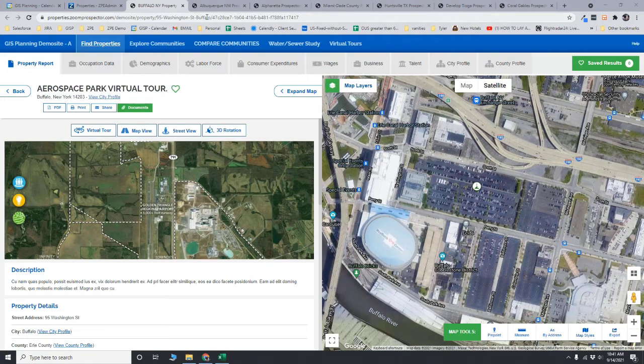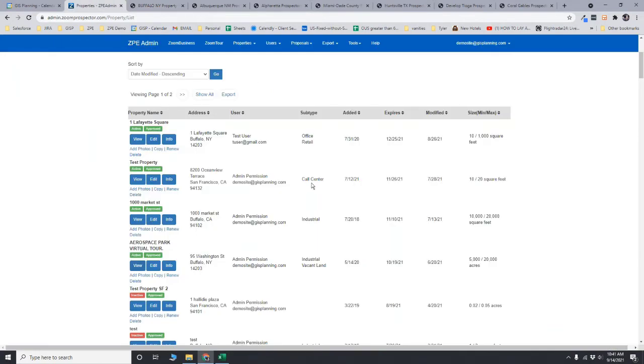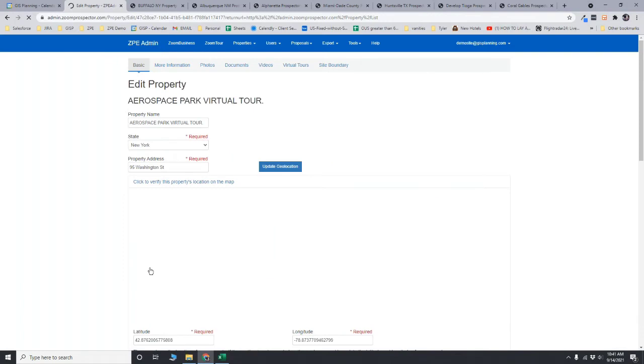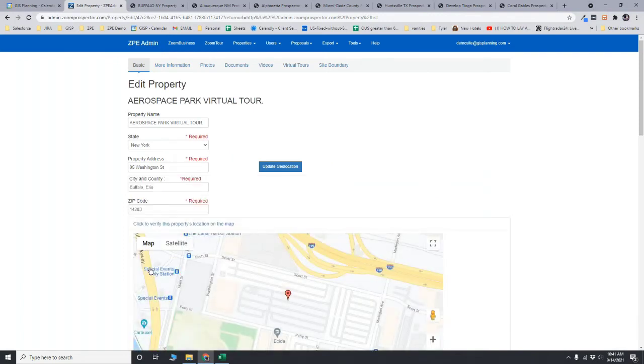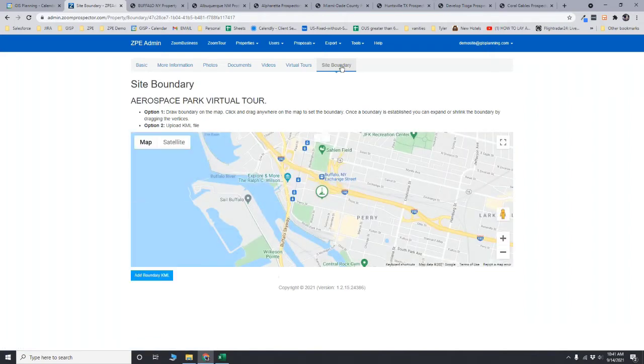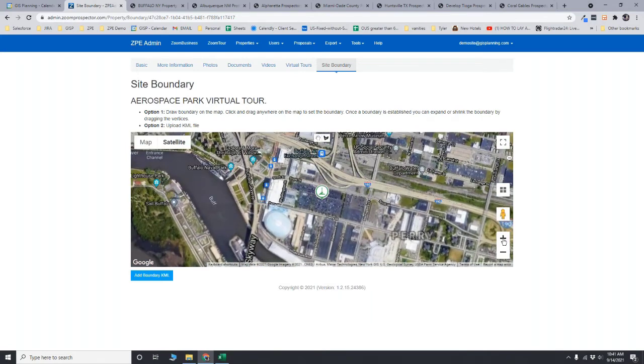I have this property selected here, and it's not always clear what is the designated area of that property. So now what I can do is go over into the admin and find that listing here. You can do this as you're adding the property, or you can do it after the fact and go back in like I'm doing now. So now you'll see this final option here, site boundary. I'll click on site boundary. It'll load up that location. I would recommend turning on the satellite image just to give you a better perspective.